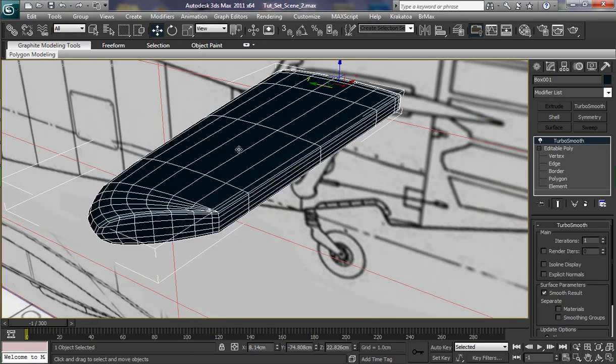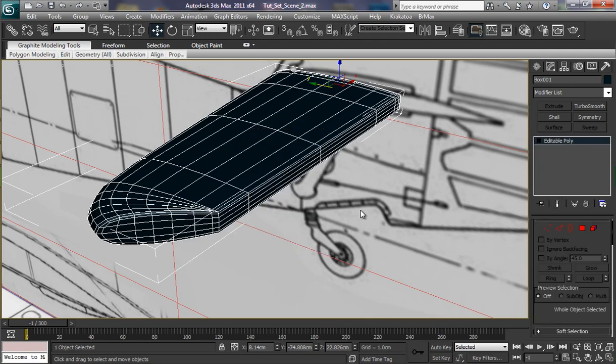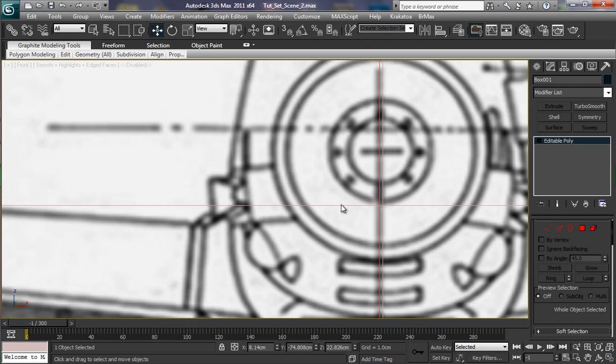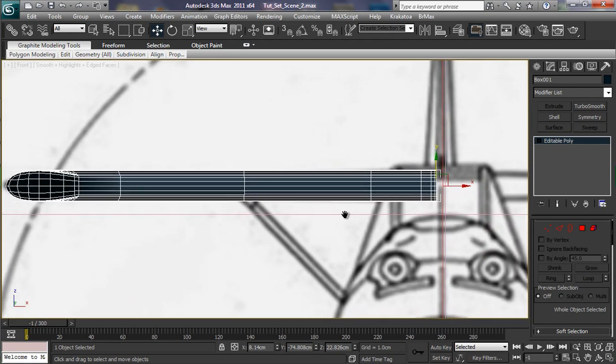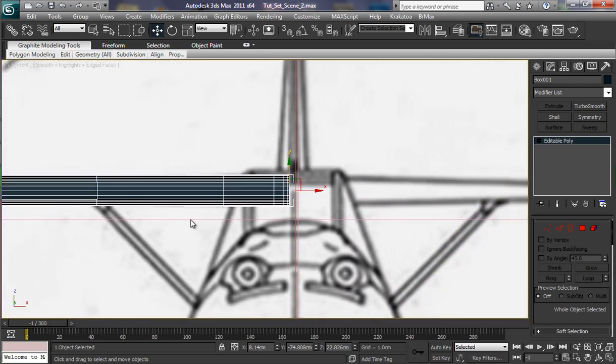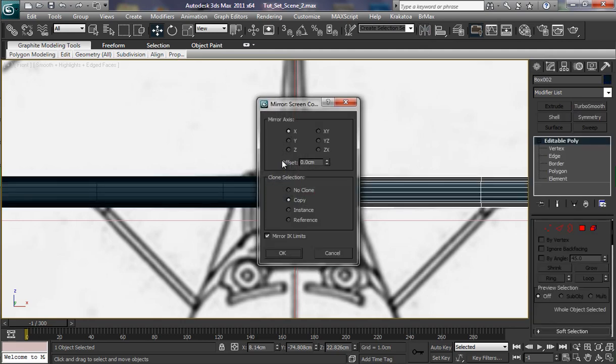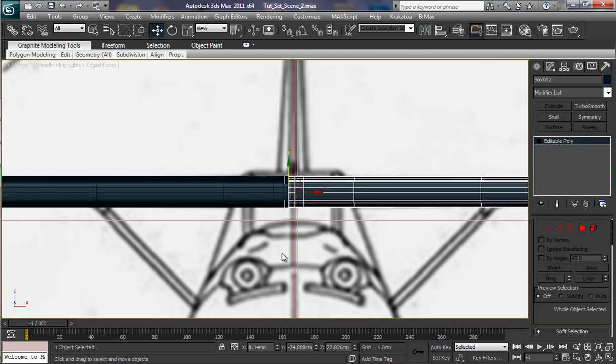Okay, so now we can actually convert this to an editable poly. So let's collapse that part. Now into our front viewport, so FZ for zoom. Yep, it's not looking bad at all, isn't that? Pop into our root, vertex, no, we'll leave it at that for a moment, and what I want to do is a mirror. X, copy, say OK.